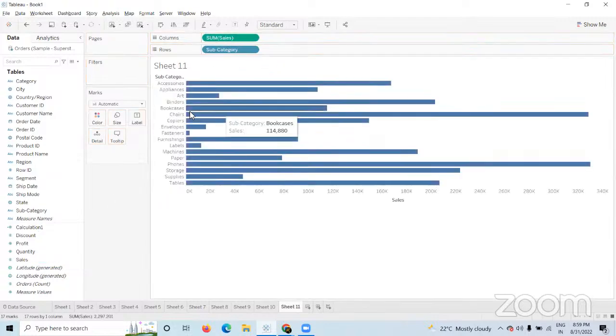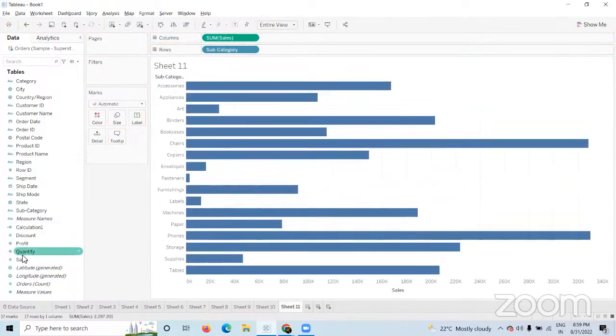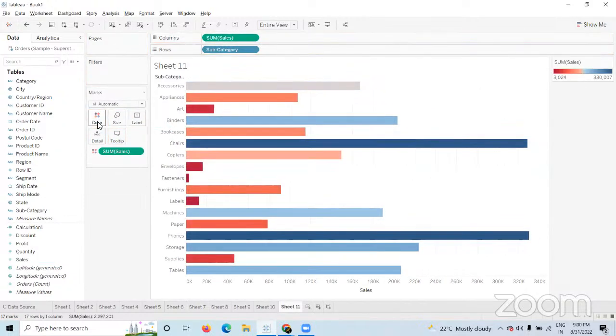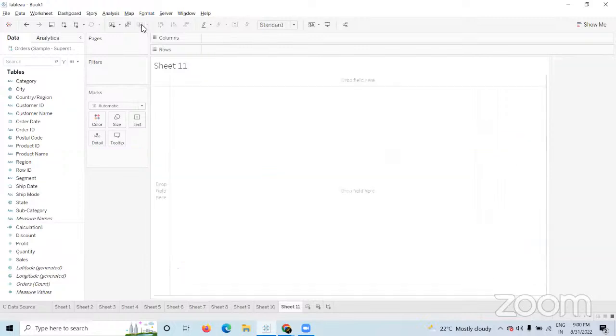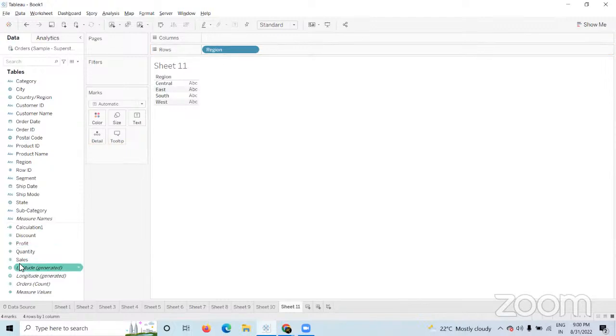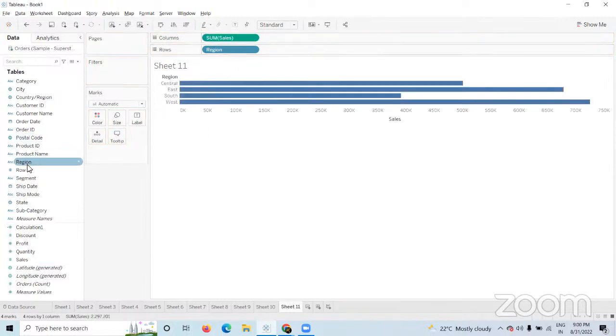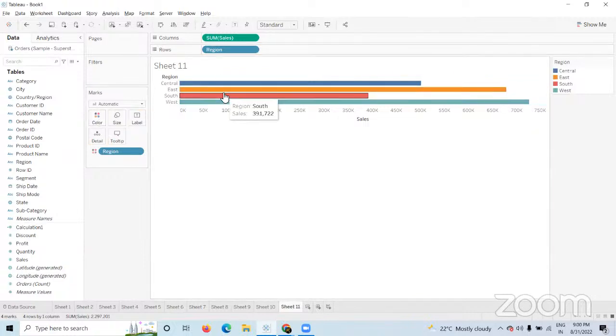Even if you want the same at the dimension level, for example, whenever I'm taking region to color, I want to get some other colors, like green. Then I go to region again. On dimensions also, you will have these default properties.